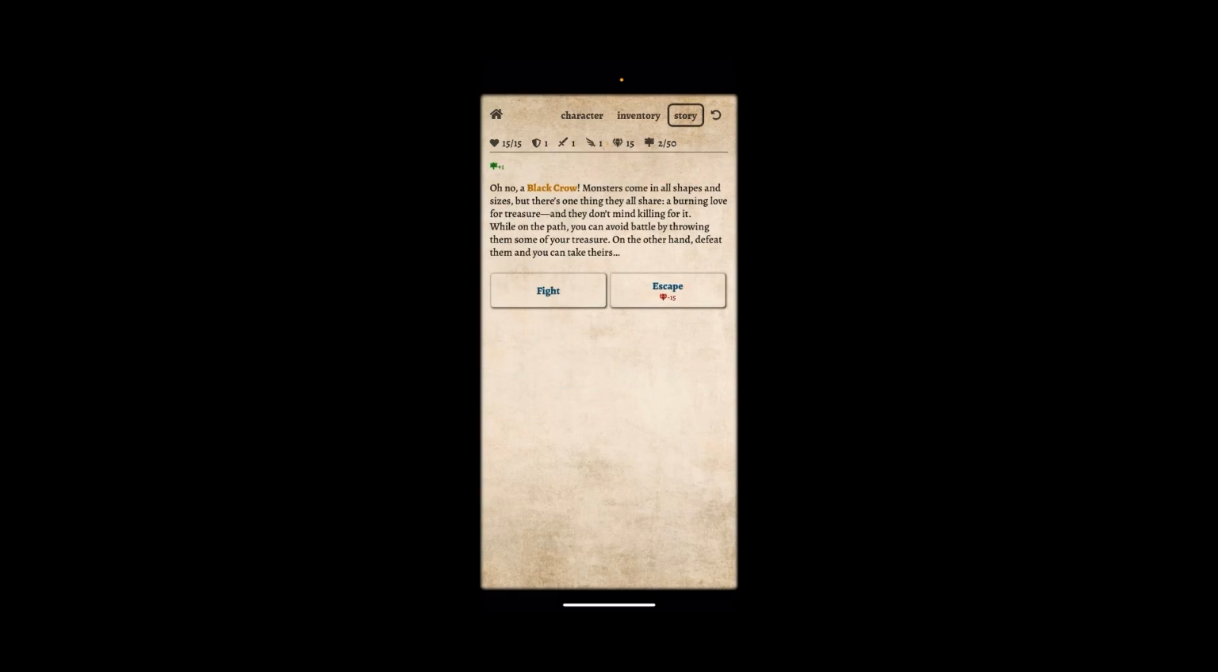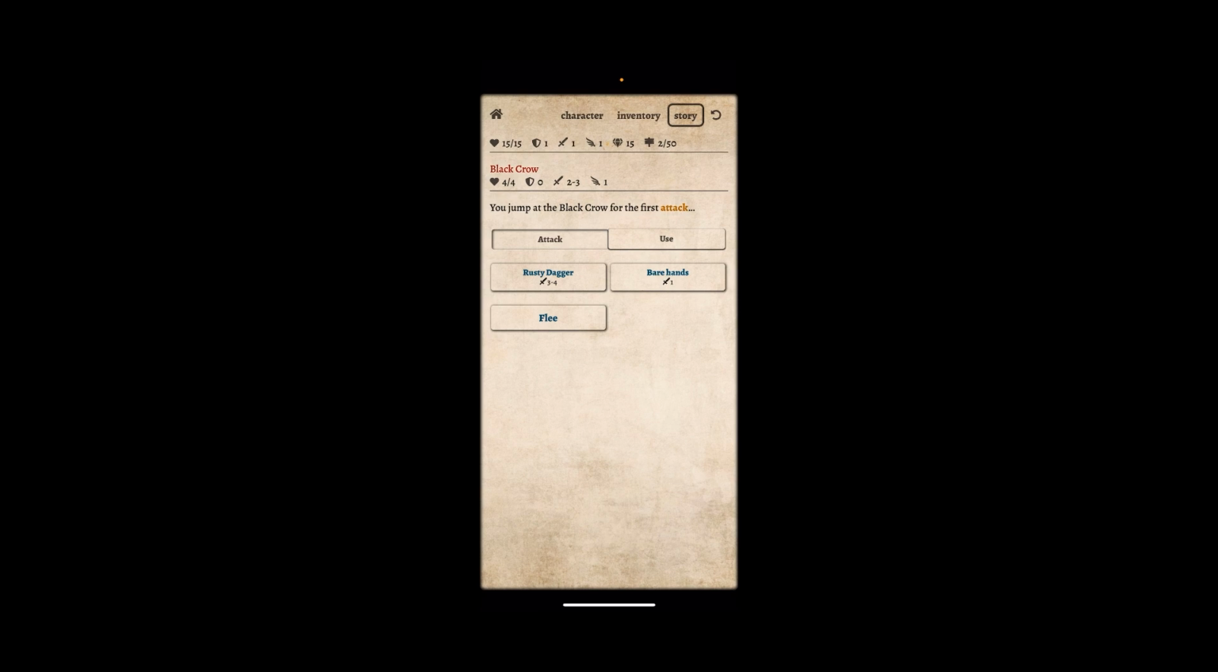Oh no, a black crow. Monsters come in all shapes and sizes, but there's one thing, they all share a burning love for treasure. They don't mind killing for it. While on the path, you can avoid battle by throwing them some of your treasure. On the other hand, defeat them and you can take theirs. Jump to the black crow for the first attack.